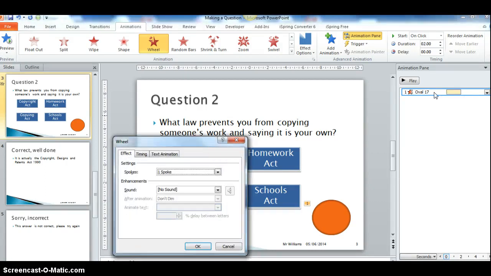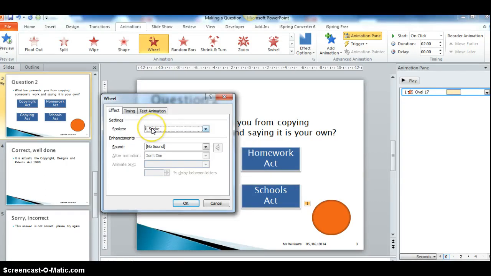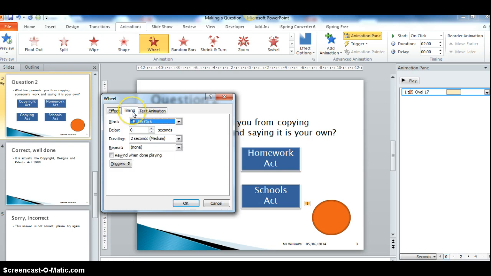Double click on my animation. It's set on 1 spoke, which is like a clock. You could have more than 1 spoke. I'm going to go to Timings. Now, I don't want it to be on click. I'm going to have it with previous, which means it will start automatically when you go on to that slide.